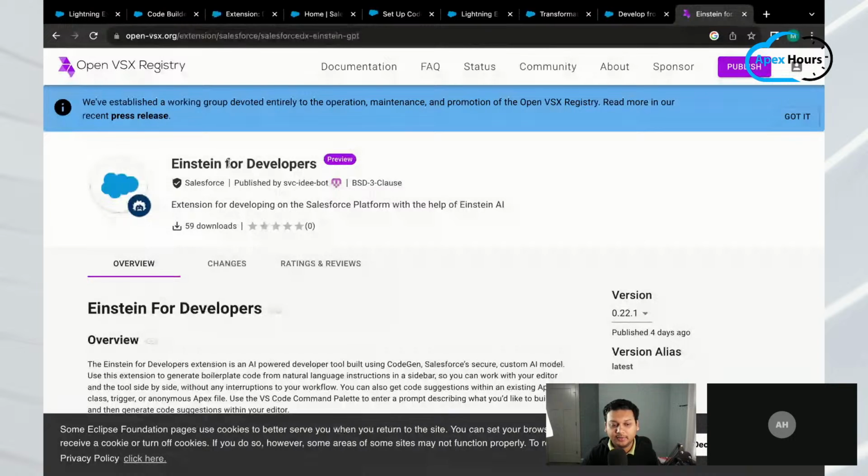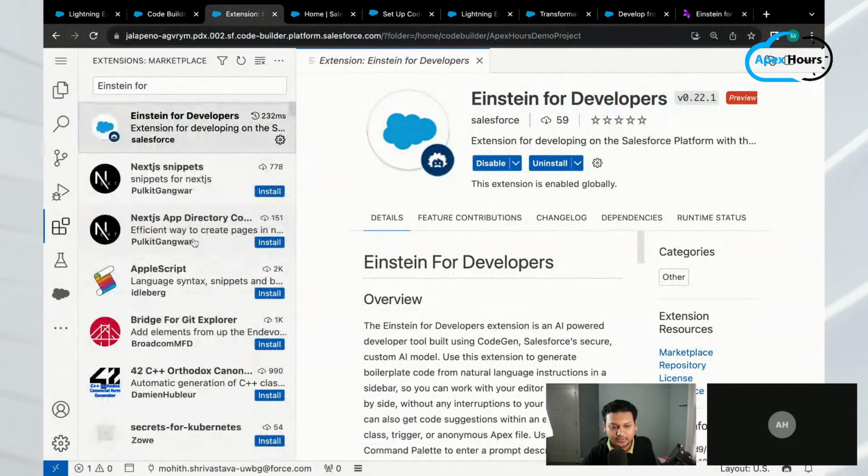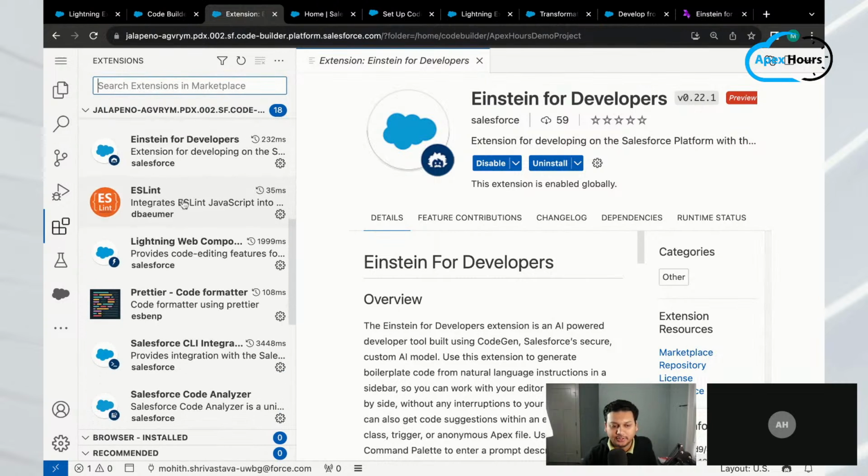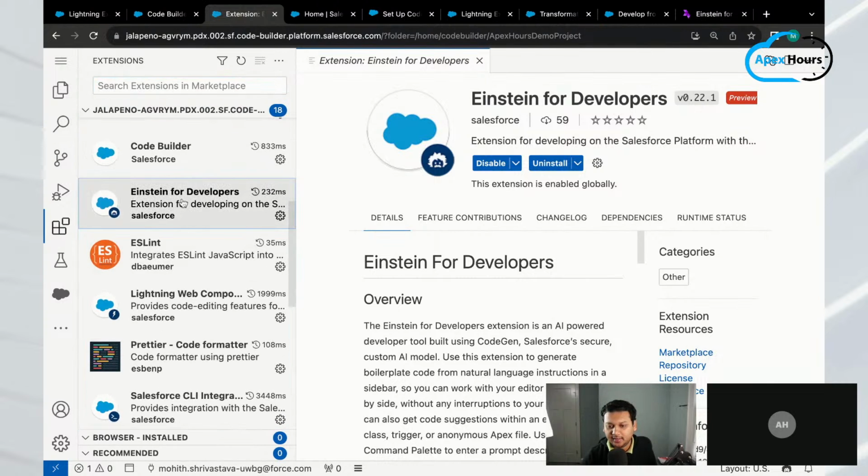So we made sure that we publish all of our extensions on the marketplace. So we will install all the Salesforce related extensions for you, except, like, if you need Einstein for Developers, since it's in beta, right? You have to install it yourself.